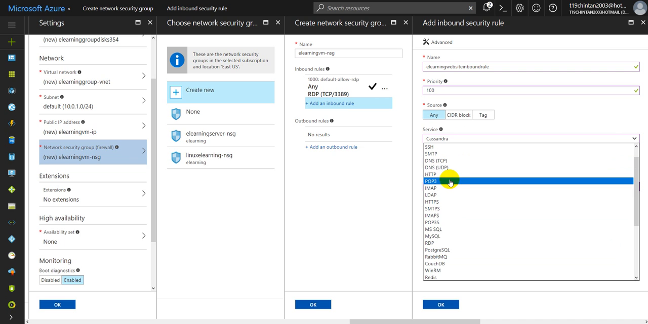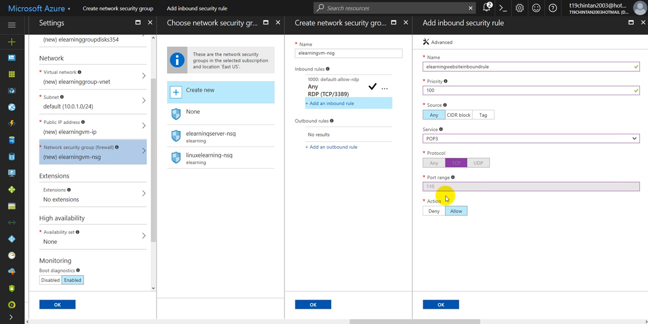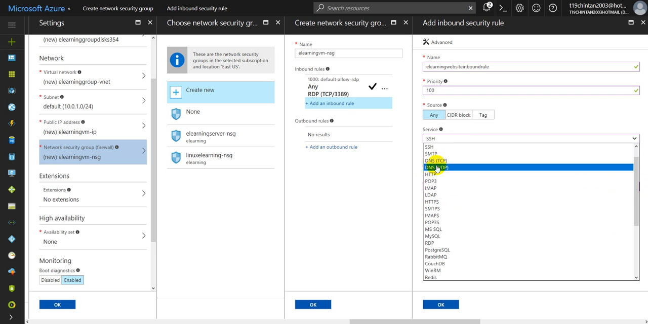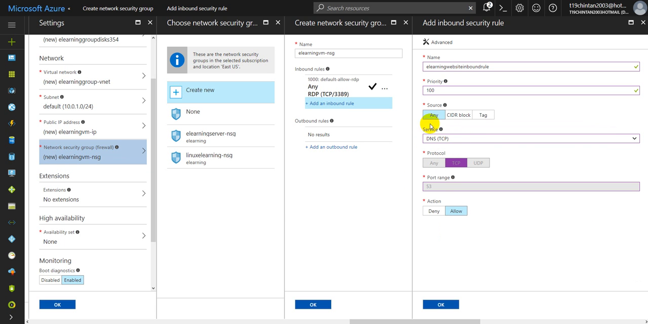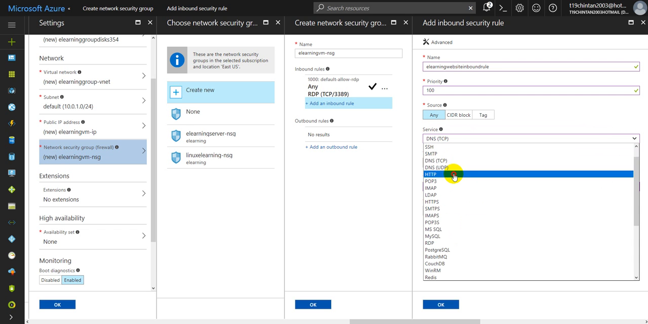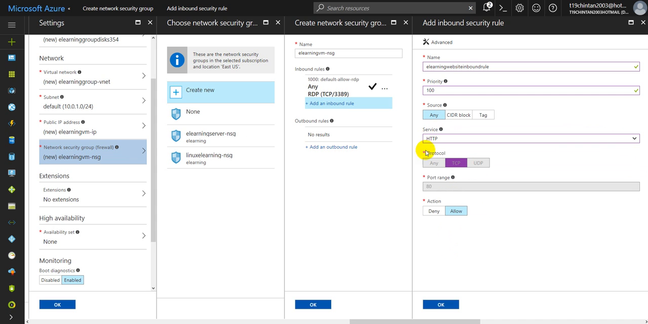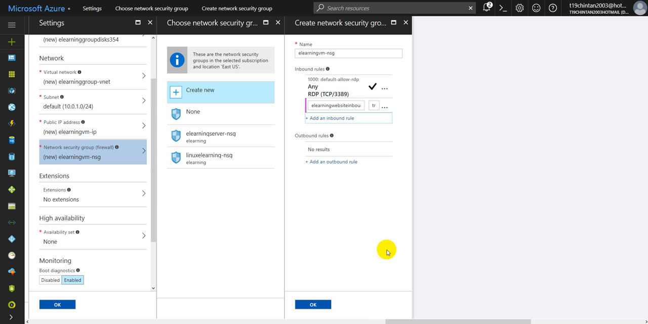Let's say right now we just want to allow POP3, you will have to allow this particular protocol. For SSH, you need to allow this port range. And let's say if you are hosting DNS, then you just select this particular DNS and allow this particular port number. Let's say you are allowing HTTP service, so port number 80, you will allow any traffic to flow in. So just click on OK. So your first inbound rule is created now.